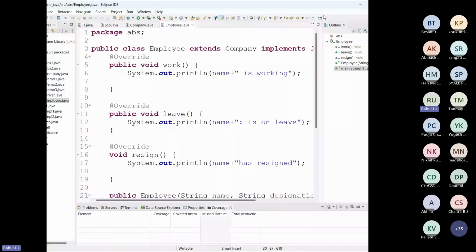So shall I show a demo for another example of multiple inheritance in interface? Just a structural example for multiple inheritance in interface. Anyone has any kind of doubt in this design, the job, company, and employee design? Okay. So see here, I'll take a very empty design.